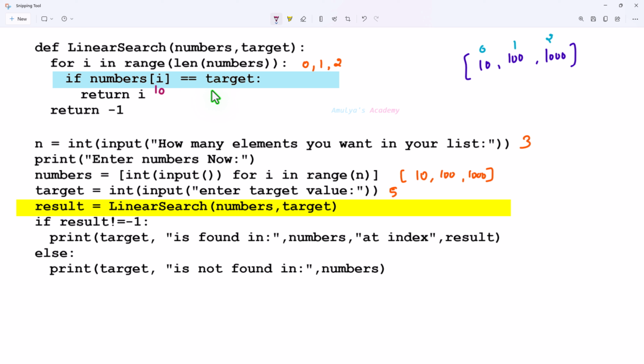Our target is 5. Whether it is equal? No, right? It is not. So it won't execute if body. Control will again go to for loop because we don't have any other statement inside the for loop, right? So control will again go to for loop. Here now i value becomes 1.